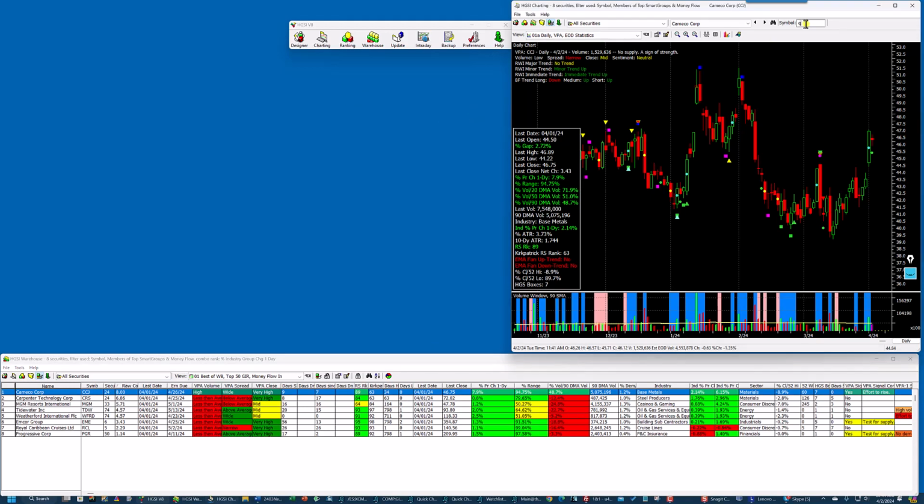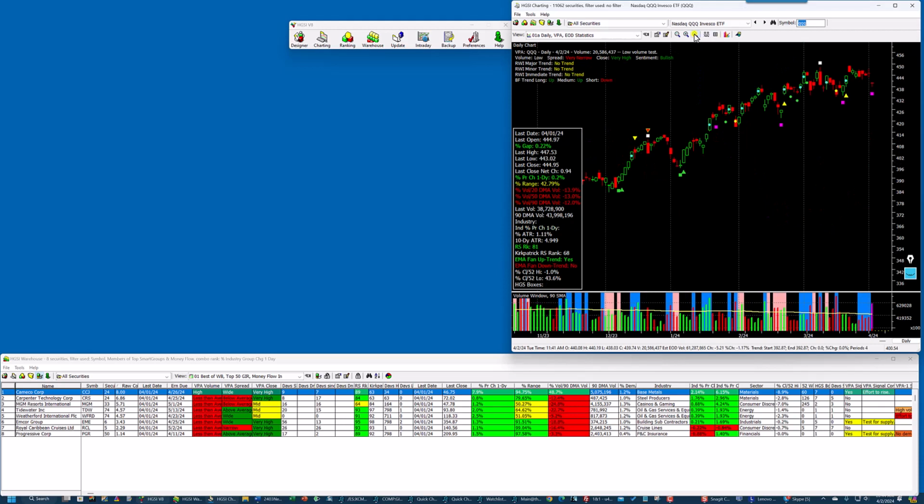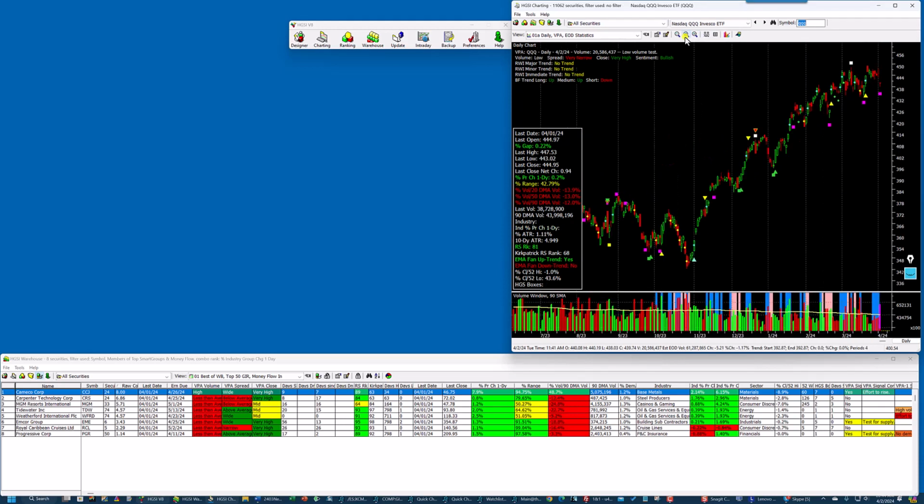Then I'm going to put the QQQ in here, and the reason I'm doing this is I want to point out where this most recent rally started, and you can see this line represents November 1st right here if you look down here. So I'm going to be testing and seeing which groups were performing best from the 1st of November. And to do that, I'm going to go into the designer.